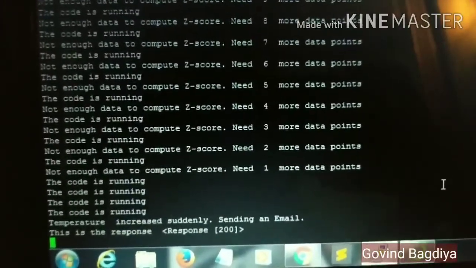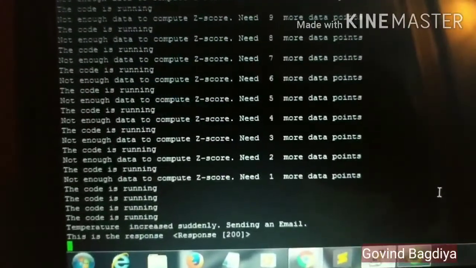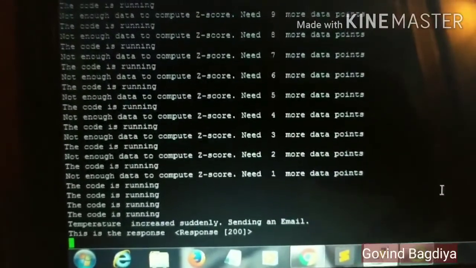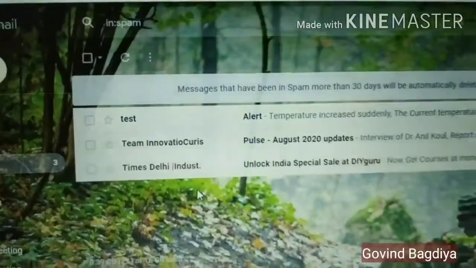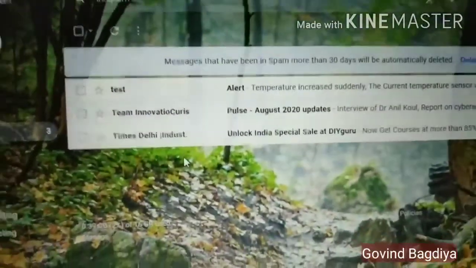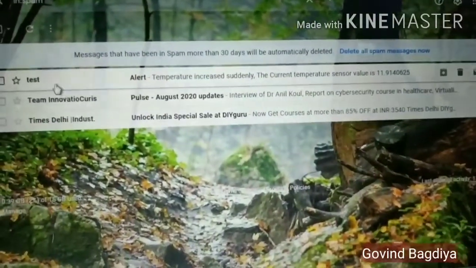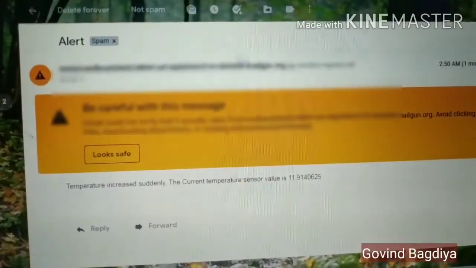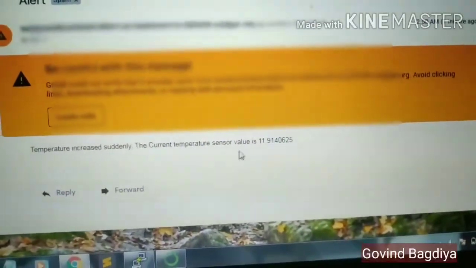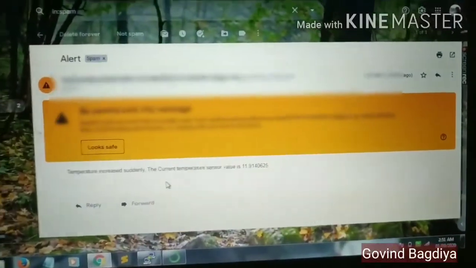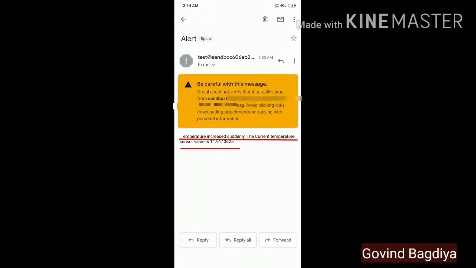So already I have got the email. I can see it on my mobile phone, and I can show you on the screen. So let's open this Gmail now. Okay, so we have got this test alert: temperature increased suddenly, the current temperature sensor value is 11.9 degrees Celsius. Let's open this email. The subject is alert, and this is the main message: temperature increased suddenly, the temperature sensor value is 11.9 degrees Celsius. So we can see that we have got the email message, and it's a successful z-score analysis project.